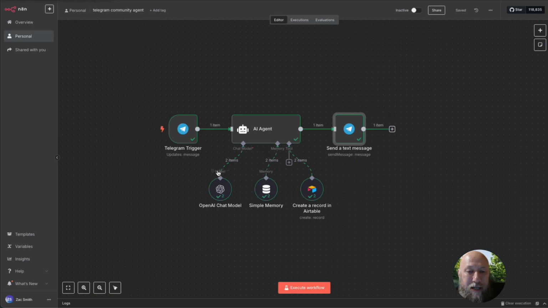Today we built this Telegram trigger and response using OpenAI and Airtable as a personal assistant. I hope this helps everything in your steps.